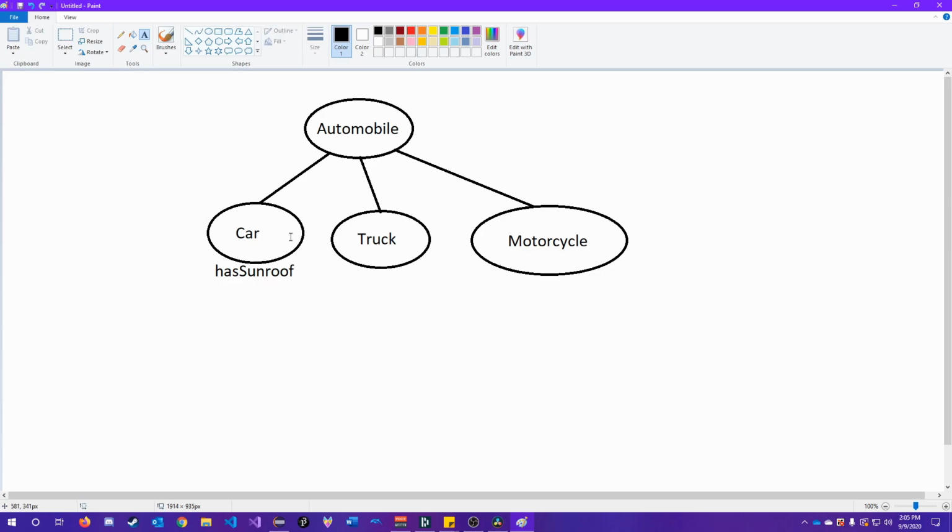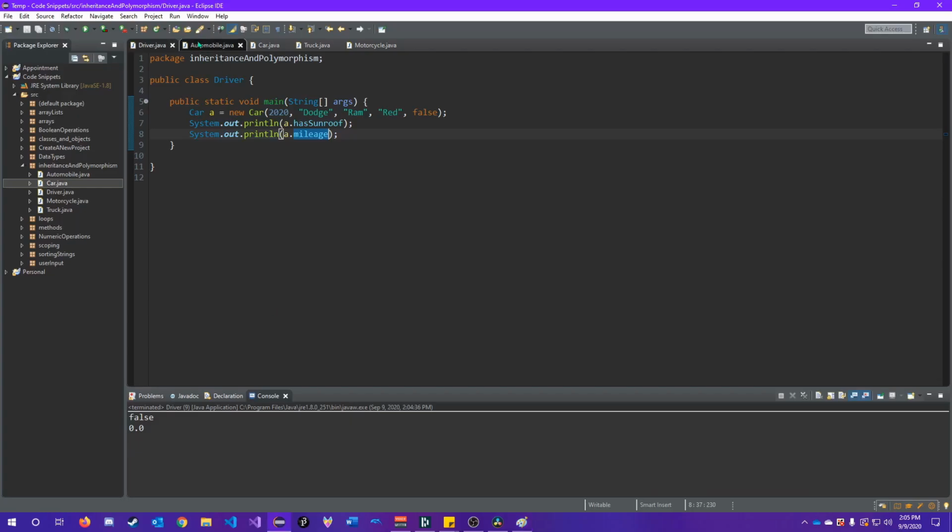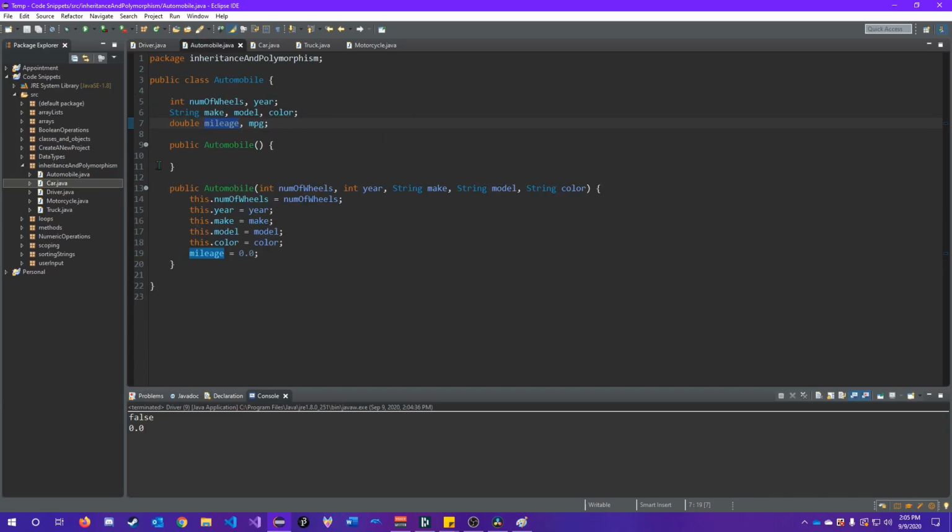We can just be more specific with what we're creating, while still not having to copy code 3 separate times, even if a car, a truck, and a motorcycle all share these properties right here. So we only have to write them once. And this is why we use inheritance. So not only can we inherit fields, but we can also inherit methods. So if we go into the automobile class and we create a method called drive, and it takes a number of miles and adds that to the mileage.